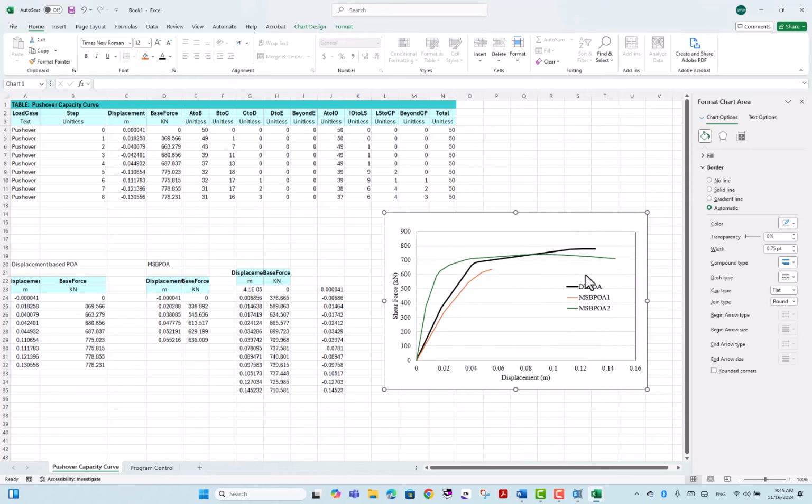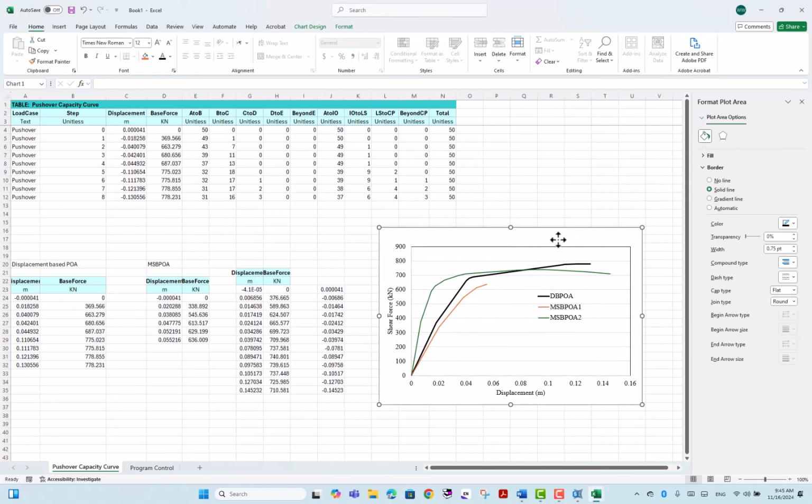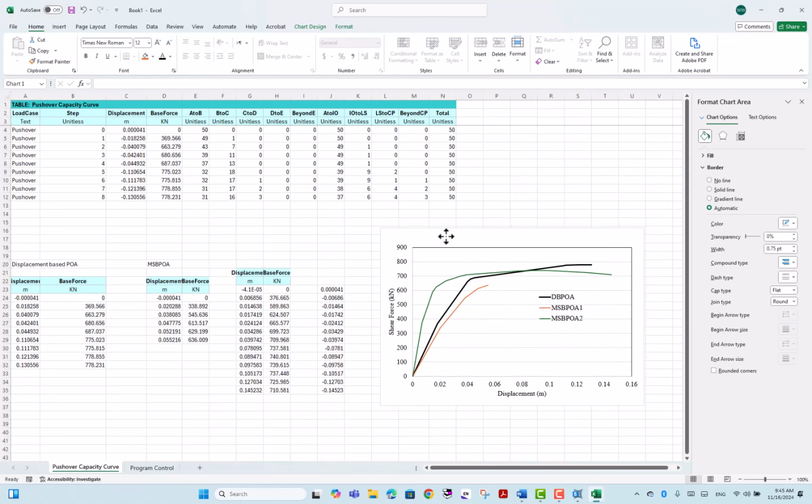So this was the pushover analysis considering higher modes. You can also study the third mode, fourth mode as you wish, and this is the result.